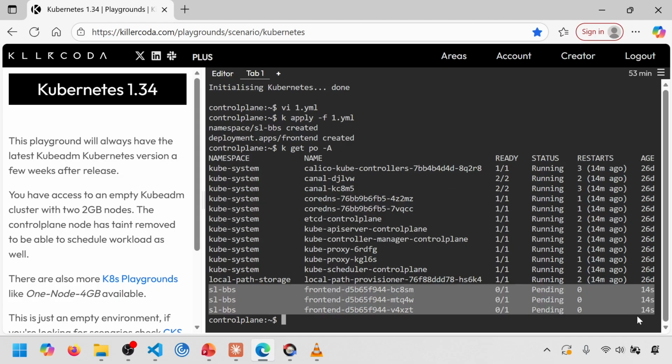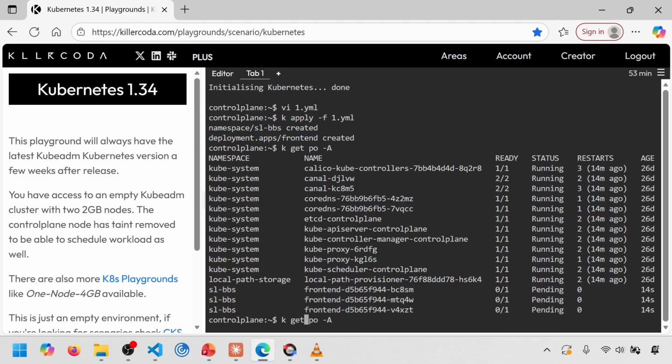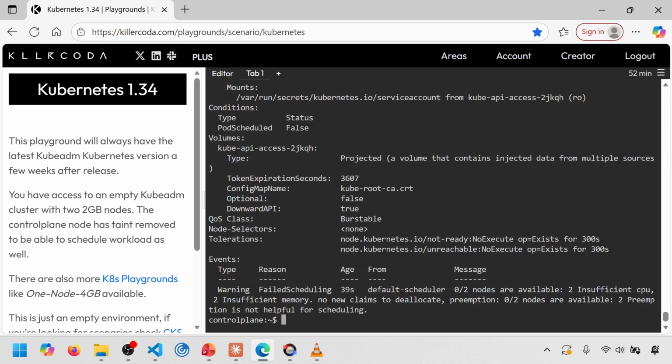They are in pending state. Now let's see the reason behind it. Instead of get, I'm going to do a describe here. Pretty much the same command, describe. As you can see here, this is the error right here. Failed scheduling, and there is not enough resource, insufficient CPU and memory right here. So that's the error we are getting when we are requesting too much memory.